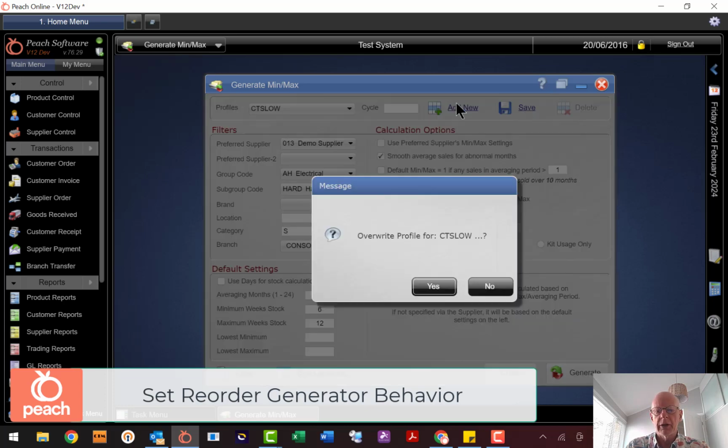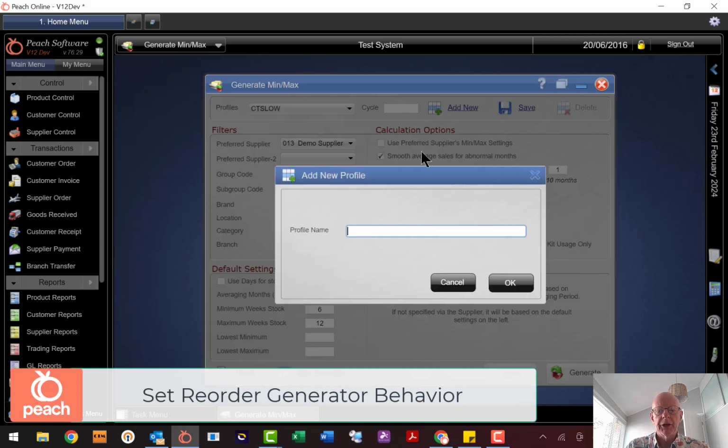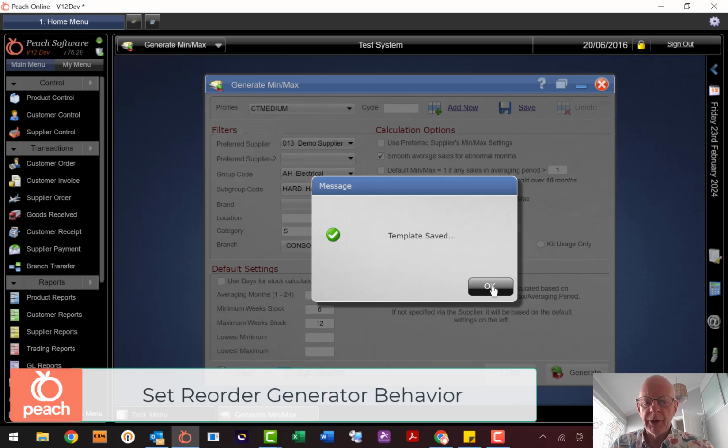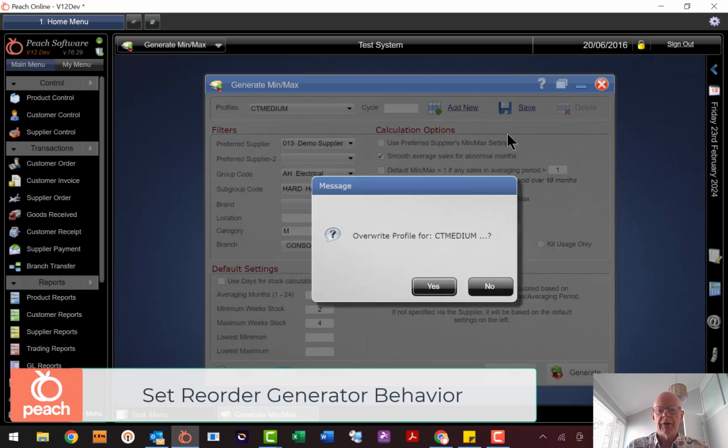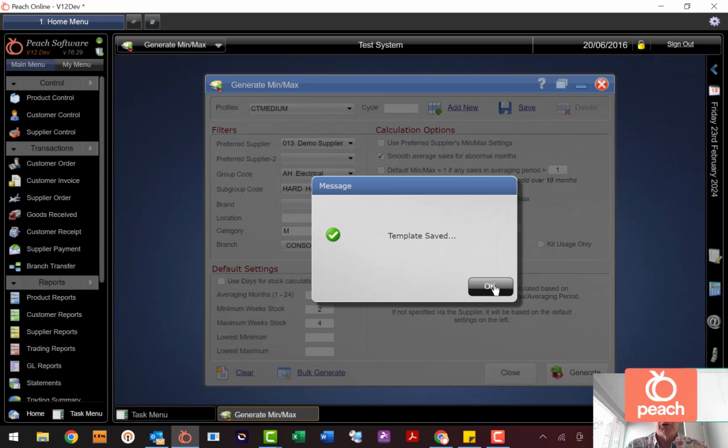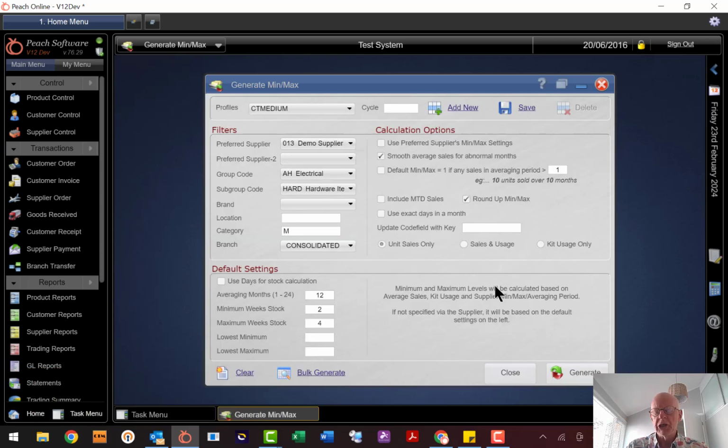So that's CT slow. And then we make a new one, CT medium. These are for the regular ones that take maybe a week to deliver. And again, all we need to do in here is we go and we tell it that these are the M category products. And we'll keep, let's say, 2 weeks and 4 weeks. And we'll save that.